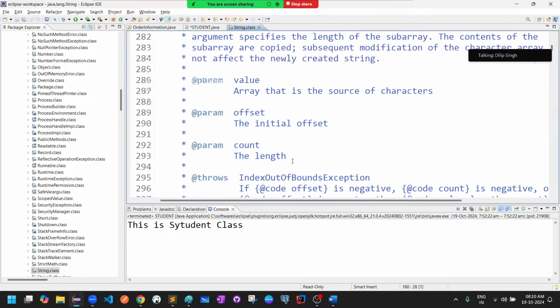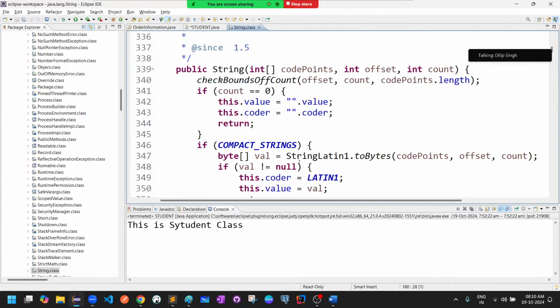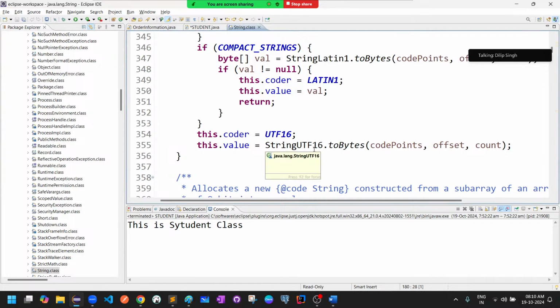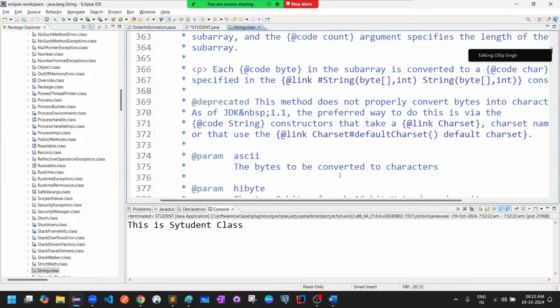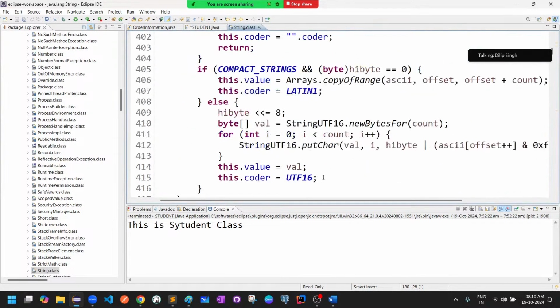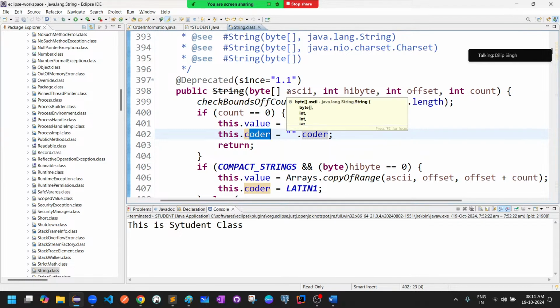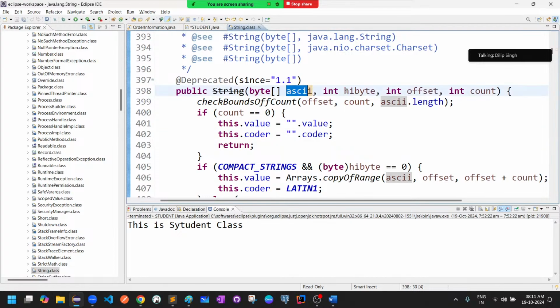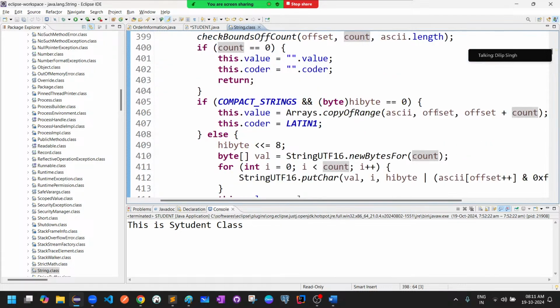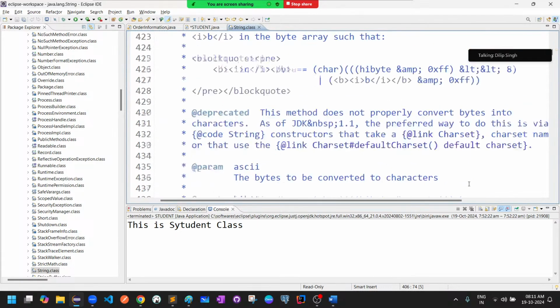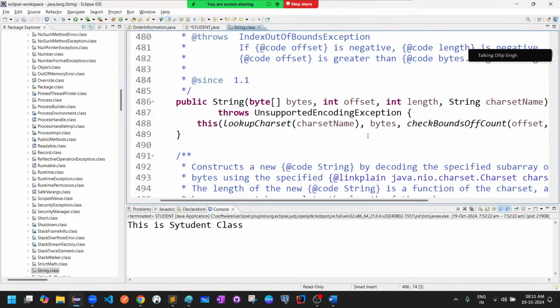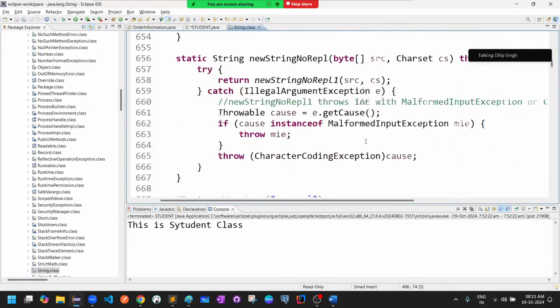So as developers going further, we also follow the same standards. There is no choice. If you do that, then you will become a good programmer from an ethical programming point of view. See value, coder, wherever you can see variable names. You know that method arguments are also variable names. Method argument names, parameter names like ASCII, high byte, offset, count, are single words. So that's why they wrote like this. Even method parameter names you have to follow the same thing going further.